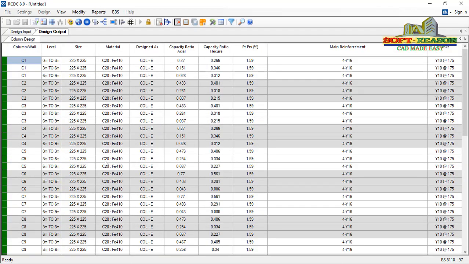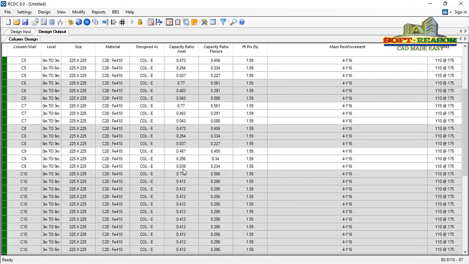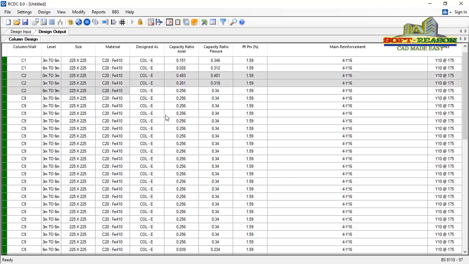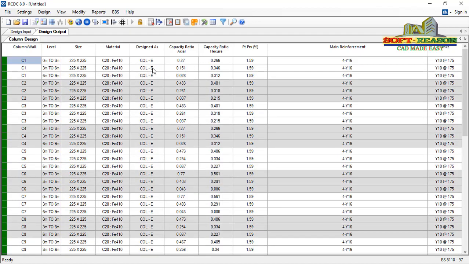So the columns have been designed successfully, as you can see. The sizes, okay, 225 by 225, and these are the necessary materials of the columns. All right, if any column is failing and you want to redesign it, you can also redesign it as well. If you want to print the summary, this design summary, you can print that, and this one is the design calculations of the columns.